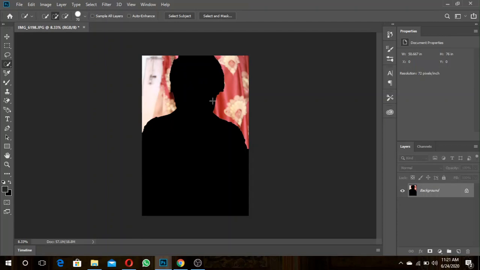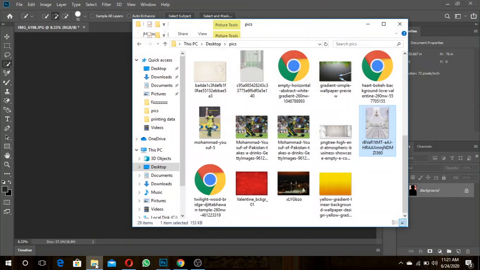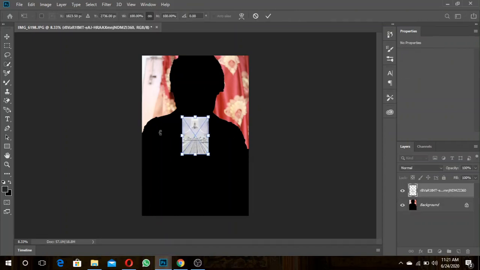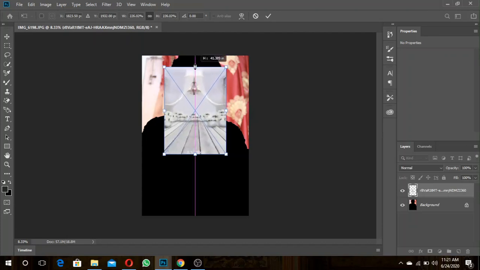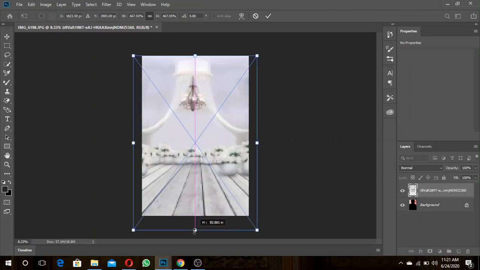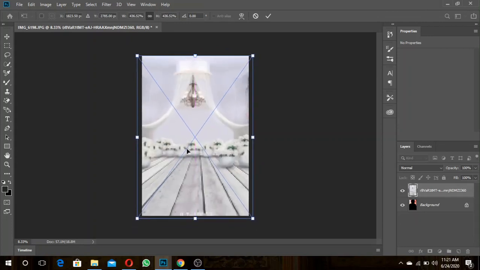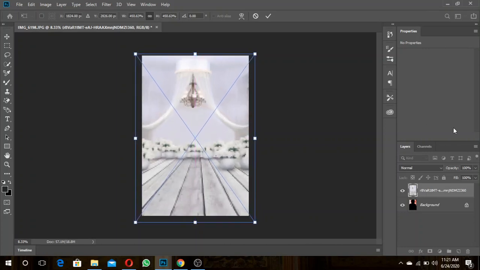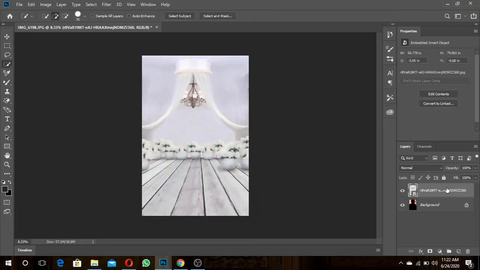And now choose the background. Click here. I have many backgrounds which I have already downloaded. I choose this background. Simply drag this background into Photoshop. You can see a new layer is here, and now size this background. You can see I sized this background. Okay, now click on this layer and you can see my background is clearly selected and dragged.